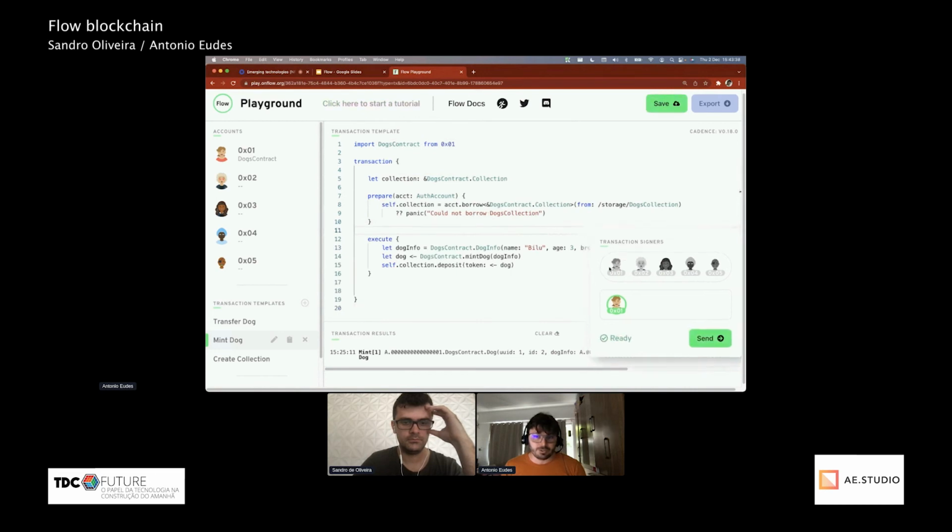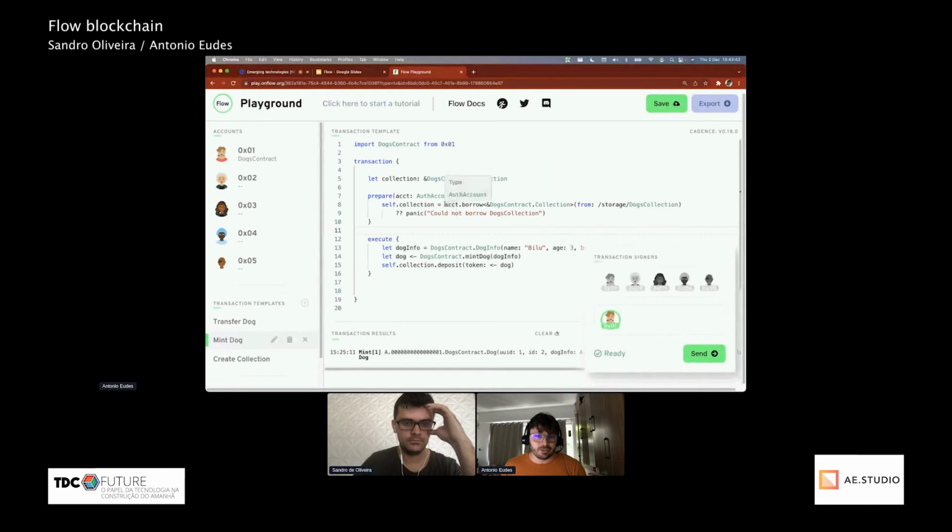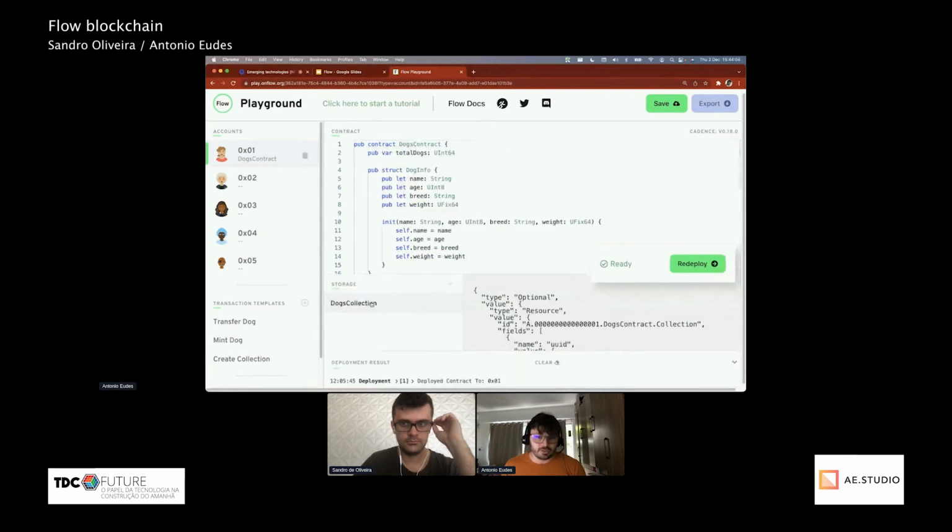Right, so it's pretty different. It's a pretty different transaction. We have to get the reference to the collection, and then you have to mint the dog and deposit it, right? So if I mint this dog now and run this script, that is it. The dog is minted, and now account one has the dogs collection. You can see here, the dogs collection has the dog that was just minted.